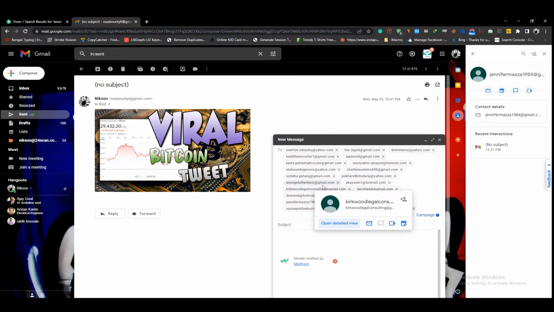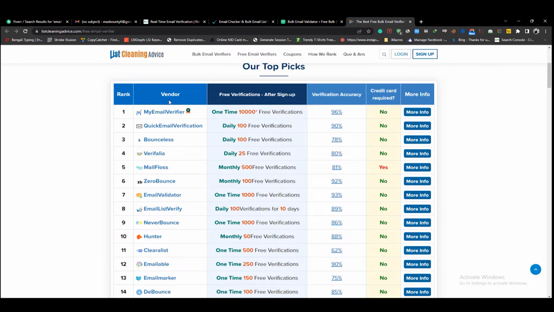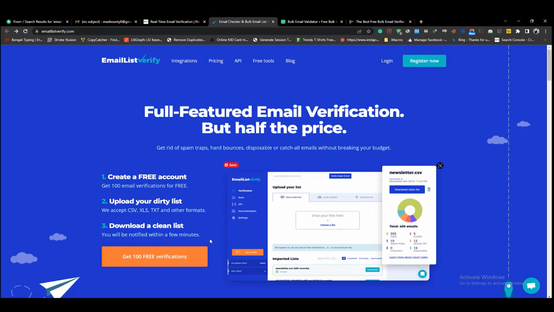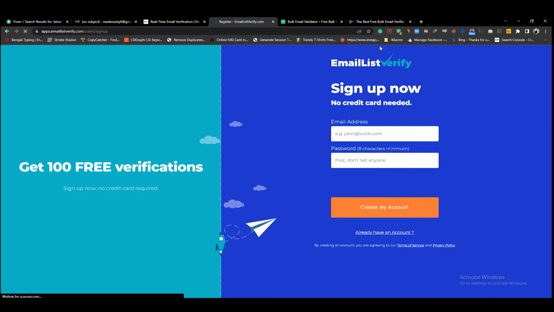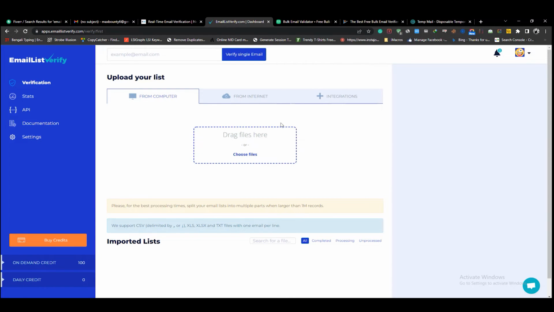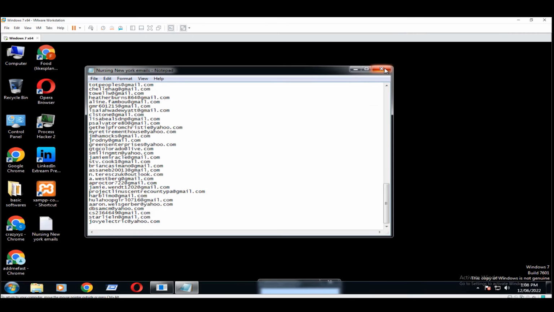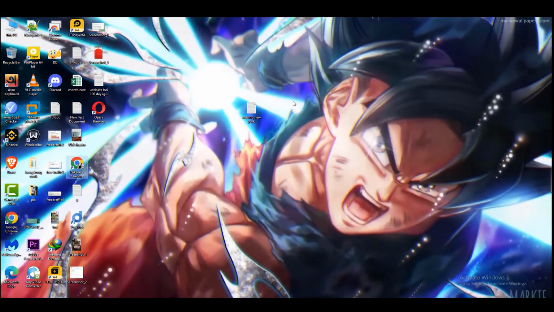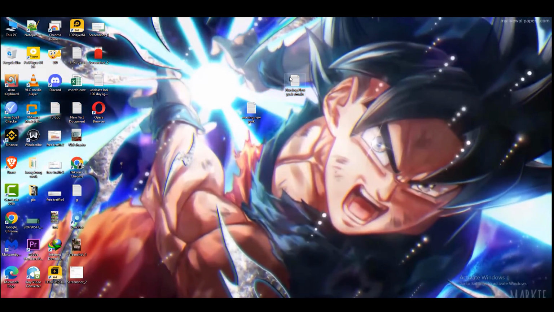So instead of that, we are going to use a website. This is a list of some websites that will give us a free check for valid emails. We can use any of the websites from this list, and for today I will use emaillistverify.com. We can sign up with an email and password. It's very easy, and then we can upload our text file here. As we are using a free account, it gives us only 100 credits. I mean, we can check up to 100 emails this time.